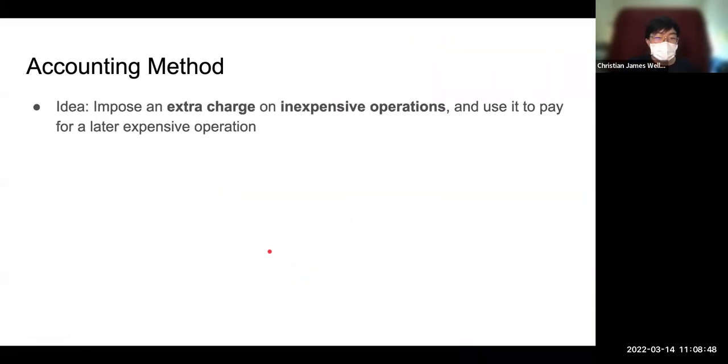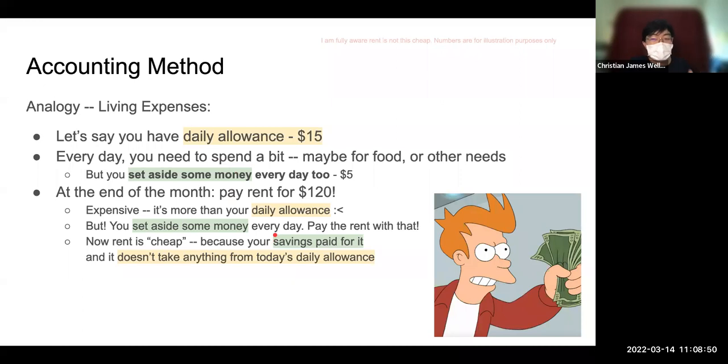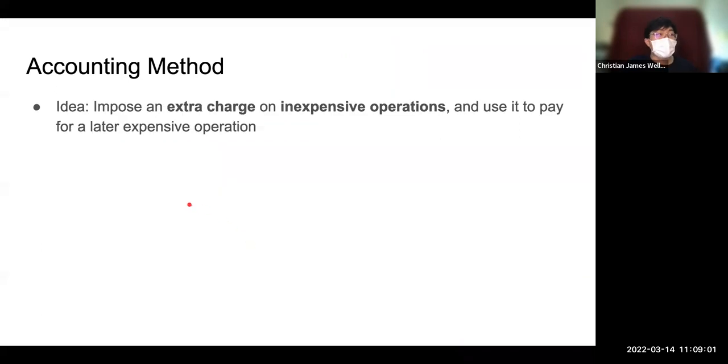This is very intuitive, very logical. I hope you save some money ahead of time so that you save for a rainy day. That is really the accounting method in a nutshell. So the idea here, with respect to algorithm analysis, is to impose an extra charge on inexpensive operations. Operations that are supposedly not that expensive, you give some extra charge. So you use it to pay for a later expensive operation.